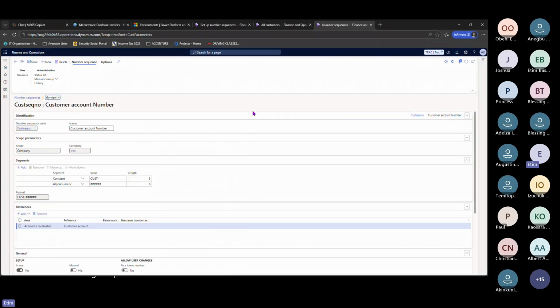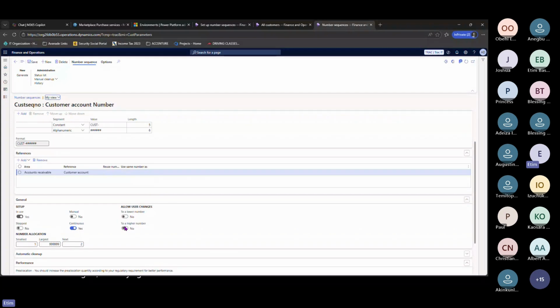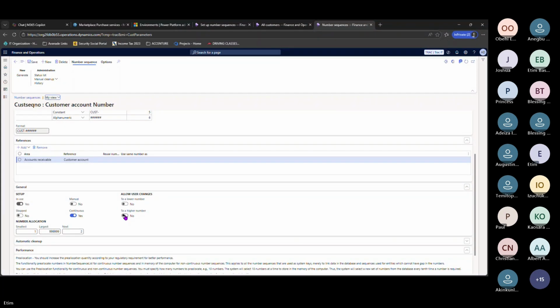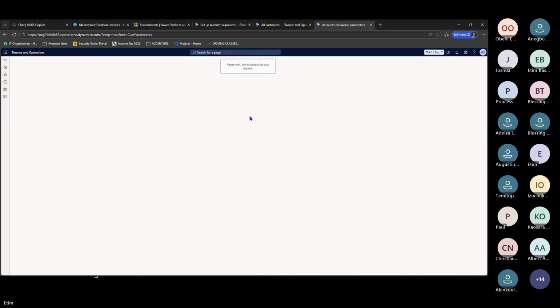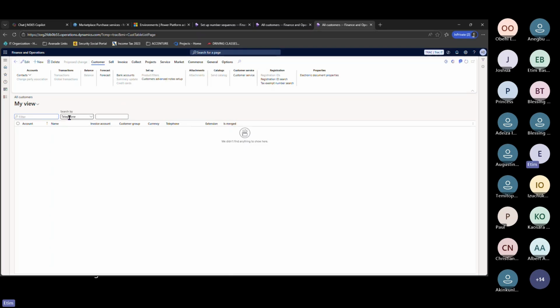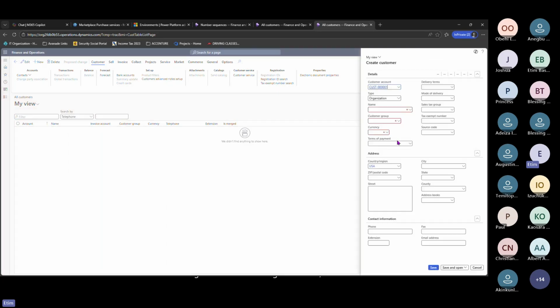Again, I was trying to turn this button on. All right. So now I've turned this on. Let's go back and create a new customer. So I set my number sequence to be continuous, and also it should allow me to change the number to a higher number. Okay. And I click on new. You see, it's giving me 001.